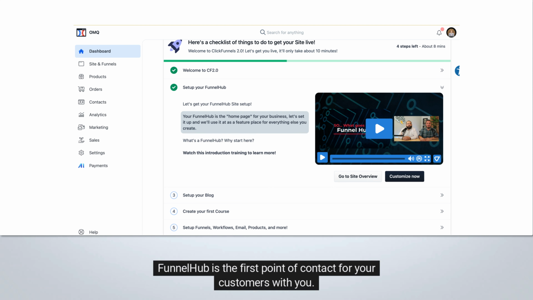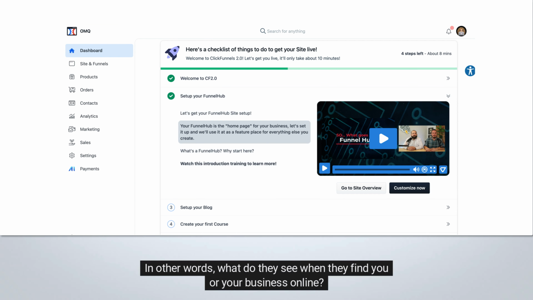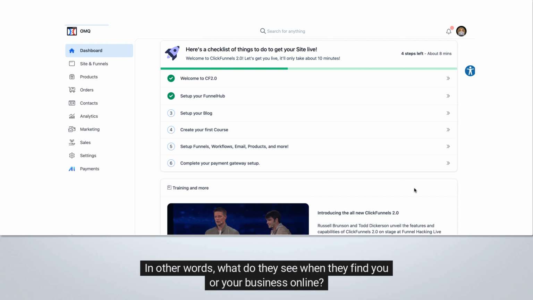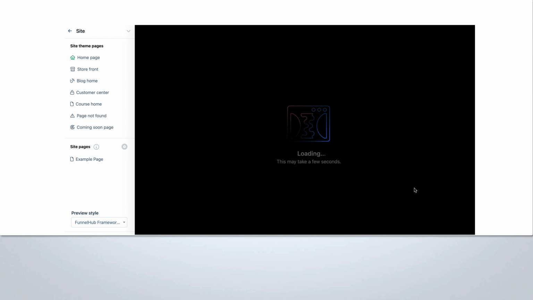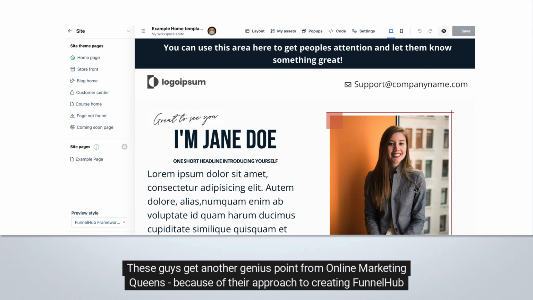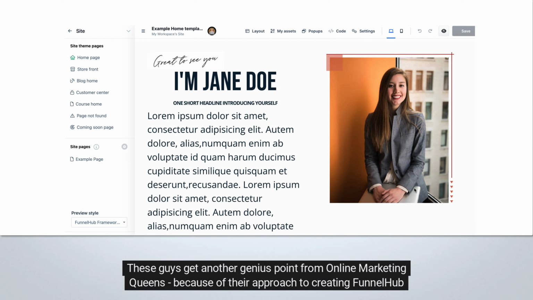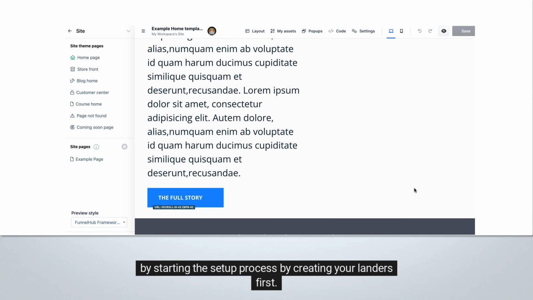Funnel Hub is the first point of contact for your customers with you. In other words, what do they see when they find you or your business online? Is it a website or a landing page? These guys get another genius point from Online Marketing Queens because of their approach to creating Funnel Hub by starting the setup process by creating your landers first.